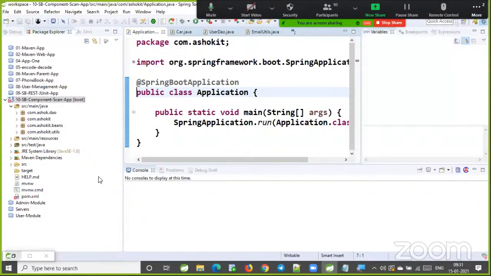If you make a small mistake in the package name, then your classes will not participate in the component scanning. Your classes will not be recognized as Spring Beans. Your classes will not participate in the auto wiring process. Understood? Anybody having any question, now you can ask me.